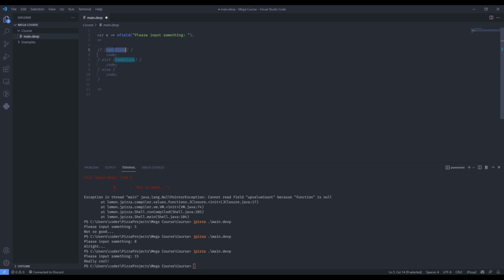So if condition, then runs the code. Otherwise, you can have as many elif branches as you want. That just runs if the previous one was false, it checks if that condition is true. And if that's true, run the code. And finally, you can have an optional else branch that says if everything before it was false, run this code.